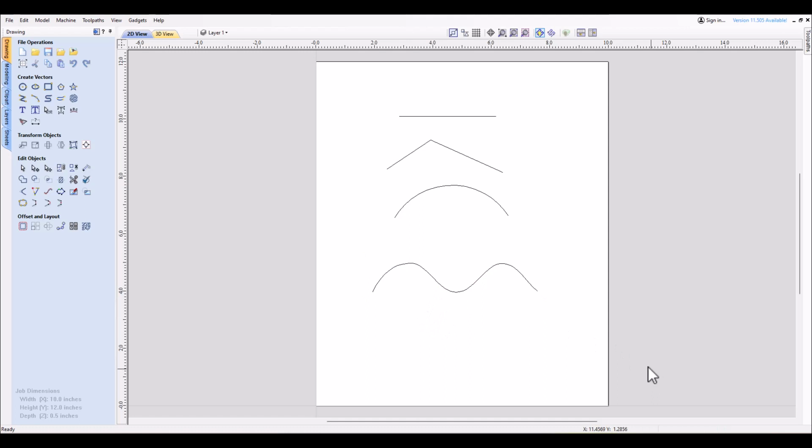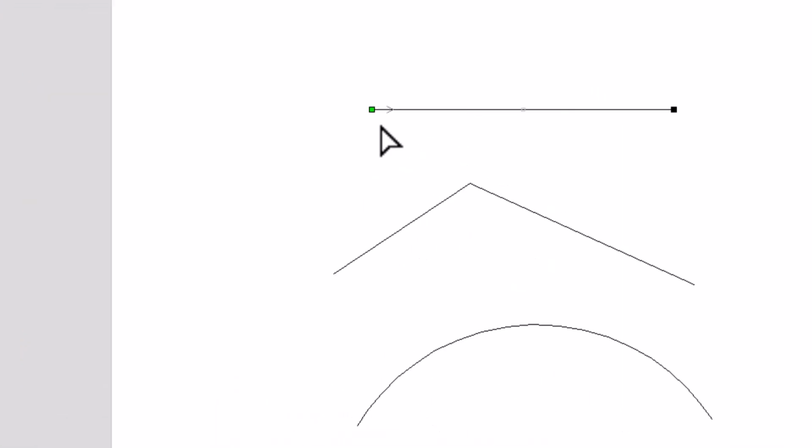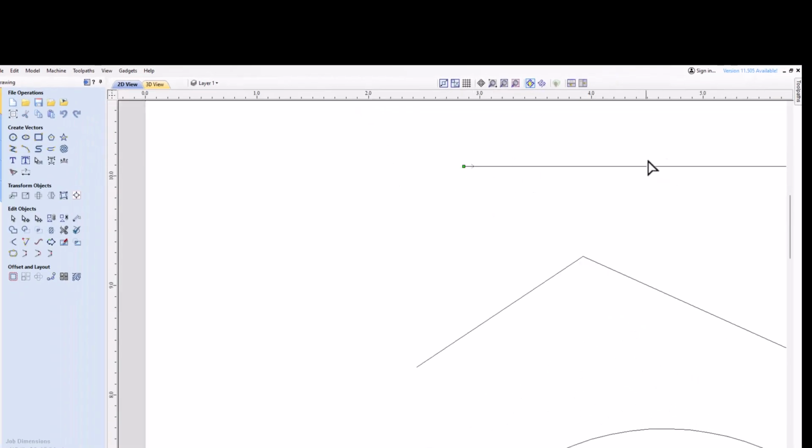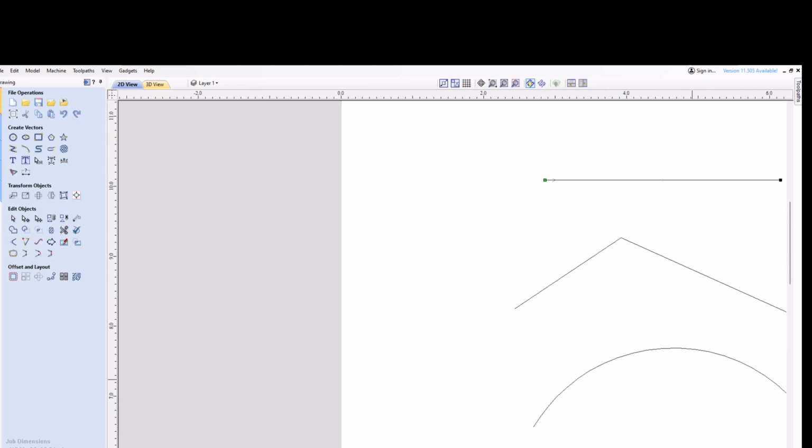Now that we've explored the different line types, let's take a closer look at the nodes, or points, that define these lines. When working with lines, each segment has specific nodes. The start point is represented by a green point, indicating the direction of the line. The small point between the start and end points is the center point, which determines the line's shape or curvature. Finally, the end point is denoted by a black node.